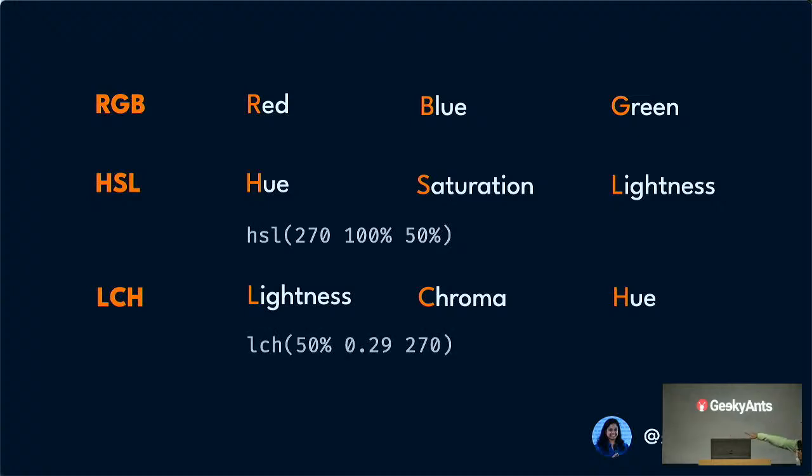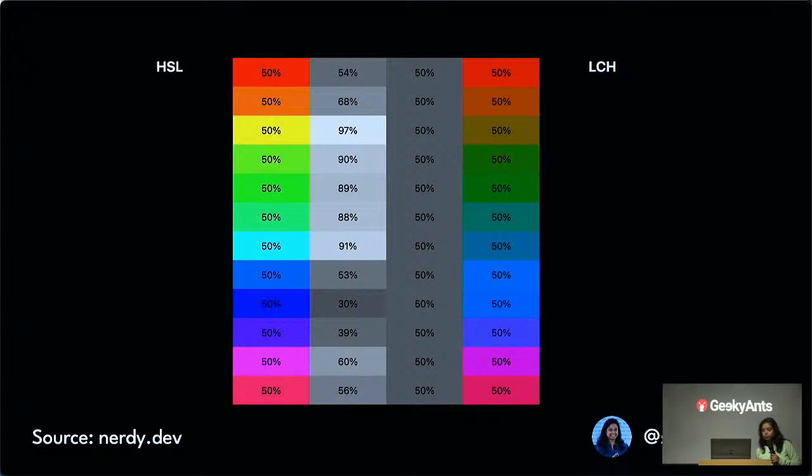So this is just a representation. LCH, here it says 50%, there it also says 50%, but it will be different. I'll show you how. Now these are some different colors where the hue is the same, the saturation is the same, and the lightness is just reduced to 50%. The one on the left is HSL, the one on the right is LCH.